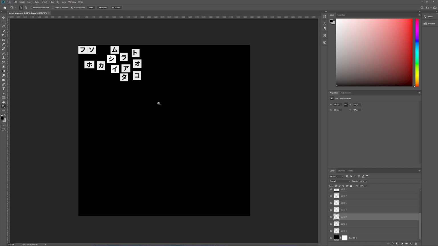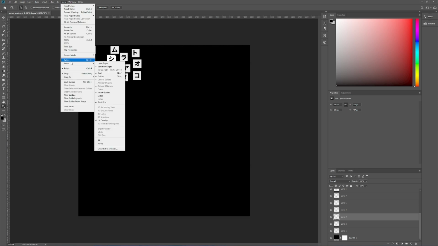I took a screenshot of the symbols. They were black on white, and then I inverted that in Photoshop so they became white on black. I did that because that way it's going to be easier for me to manipulate the image, and then I'm going to invert them back. We will need to display the grid. To do that, go to View and click Extras. Alternatively, you can use hotkey Ctrl H.